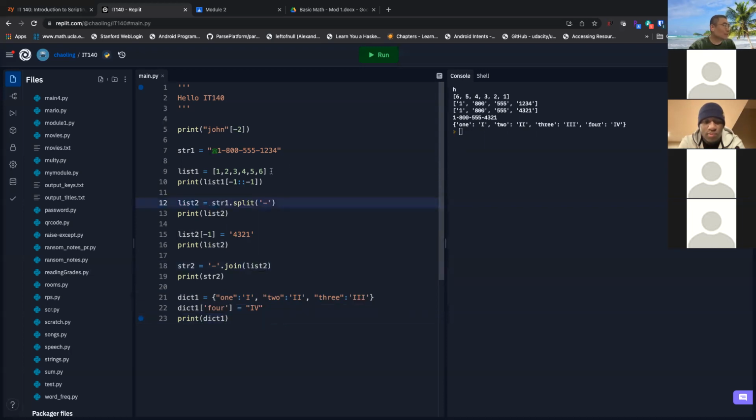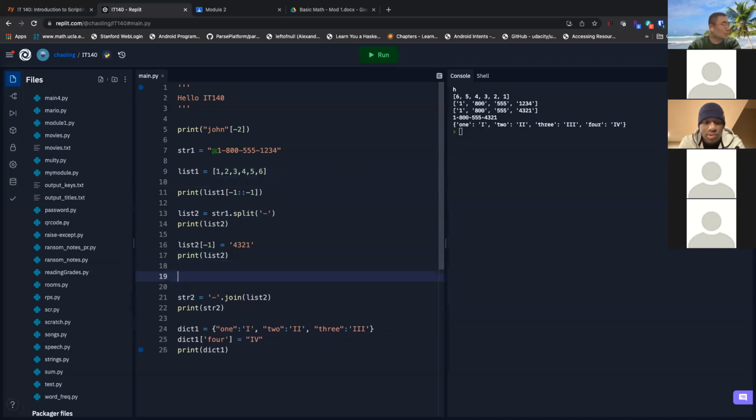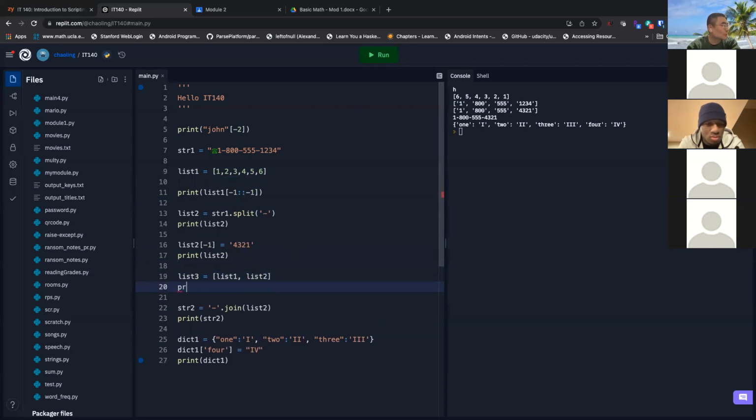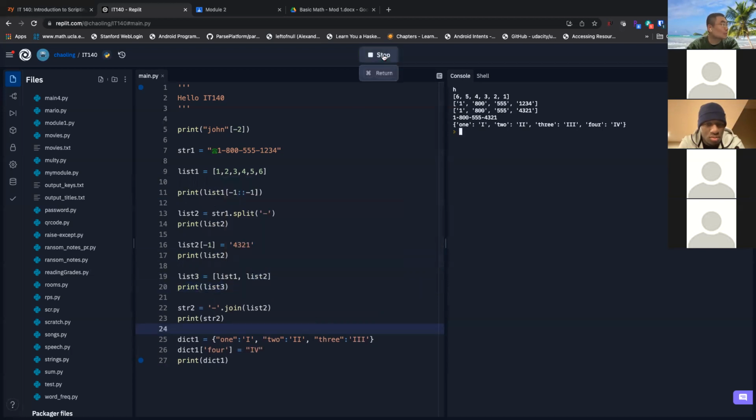Then the same thing applies to lists. You can have a list of lists, right? So list one is that, and list two is that. So I'm going to say list three is basically a combination of list one, comma, list two. I don't know if that works. Let me print list three. Okay, and let's see. Yeah, you can see you have a list of a list, right?